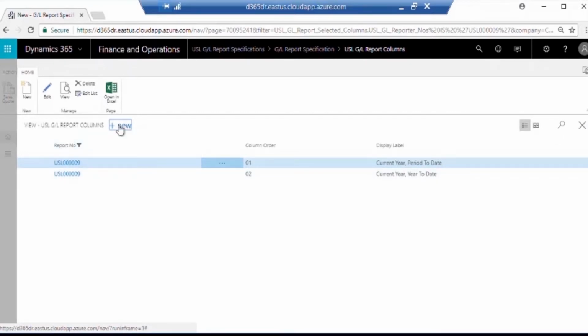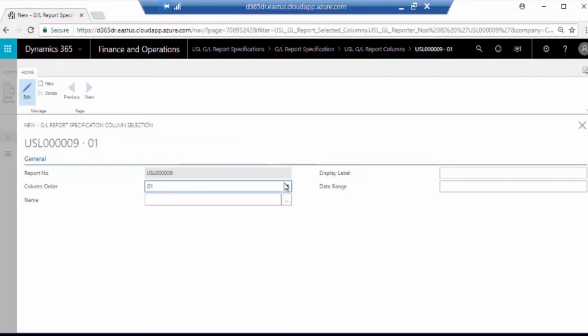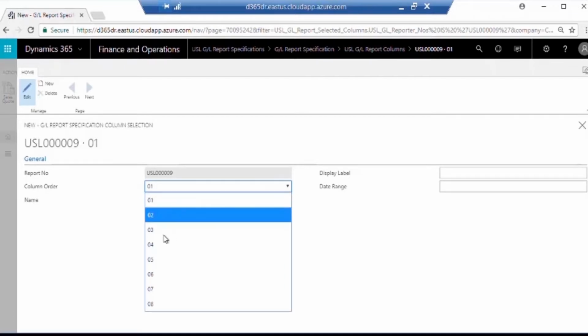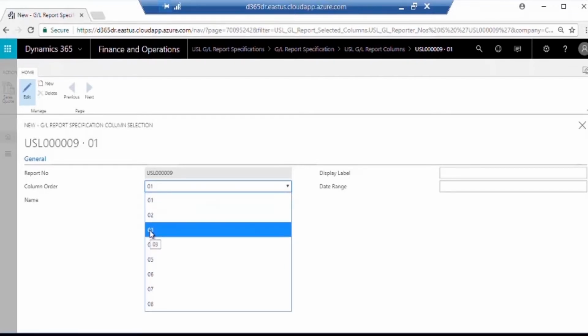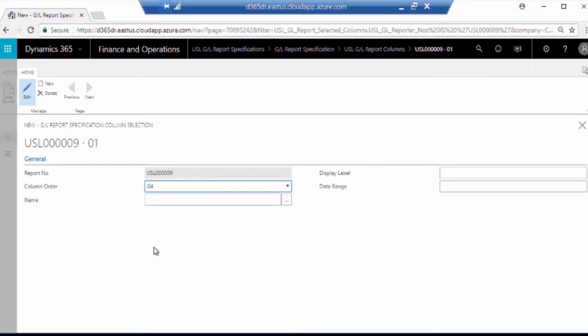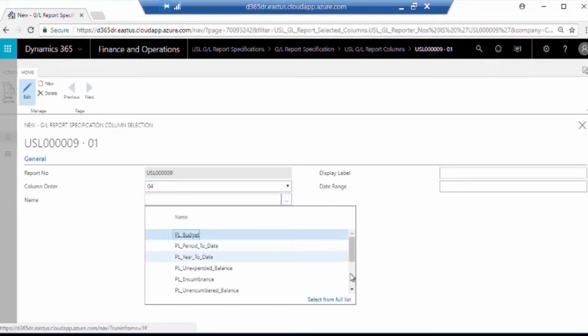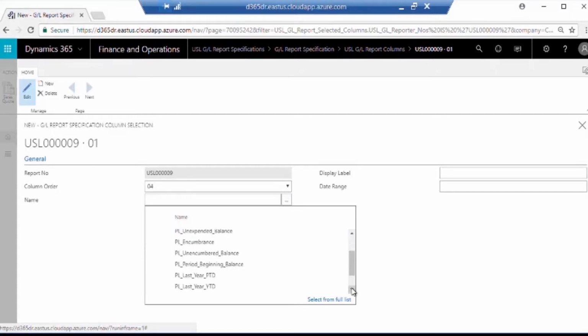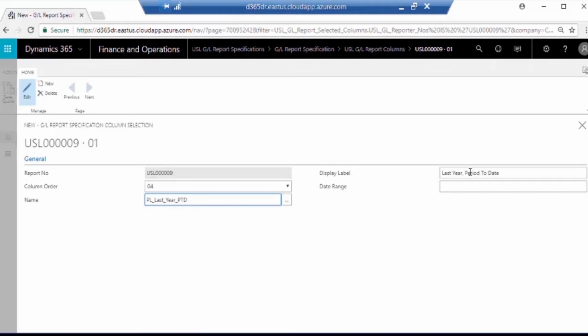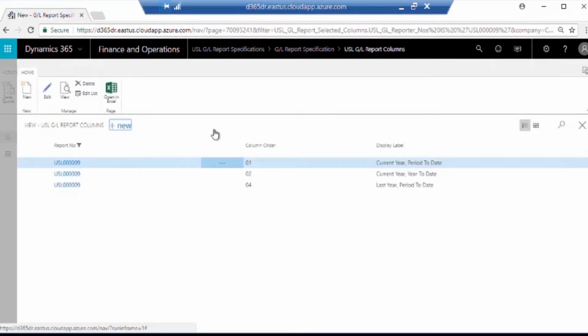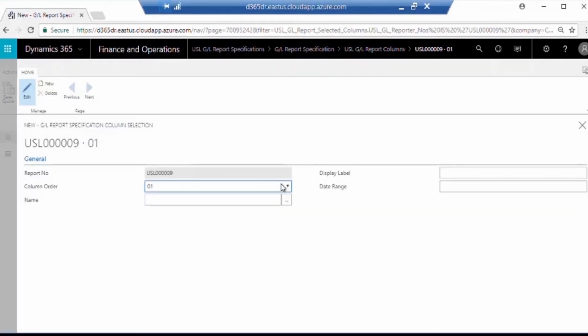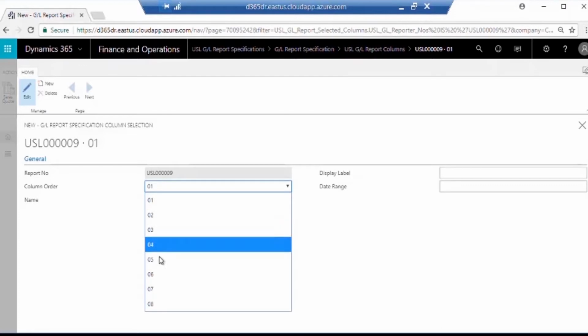Click New, and we're going to pick now column 4. We're going to skip 3 to allow spacing between the groups, and we'll go to column 4. Here in column 4, we're going to use last year's period to date, and then we're going to create column 5, which will give us last year, year to date.